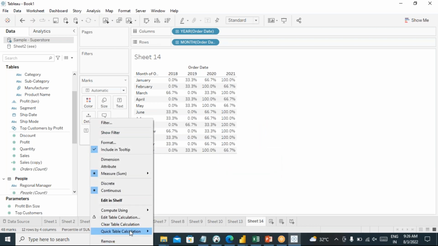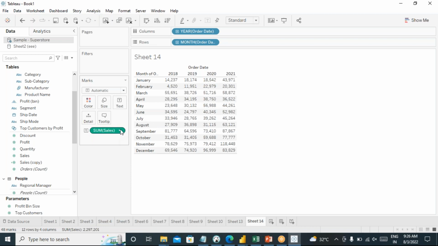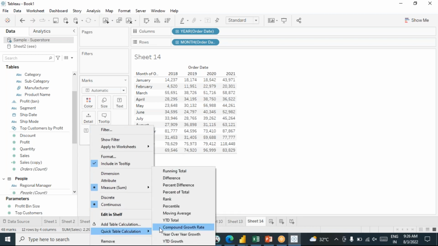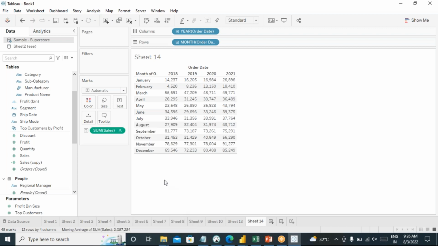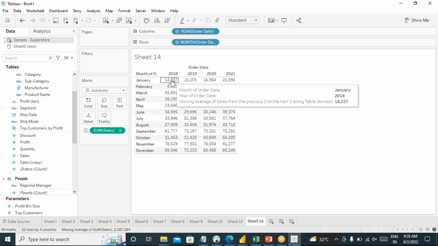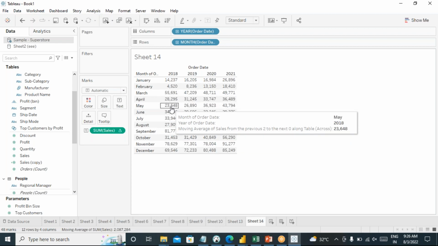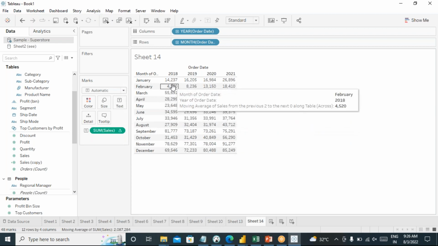Okay, so next, clear this table calculation percentile. Go with moving average. We have seen that, right? Moving average means what? What is the moving average? If you want to go to the next level, averaging that number of positions.